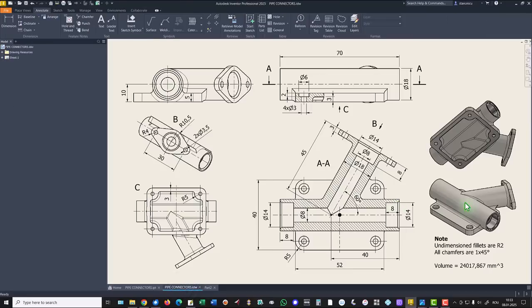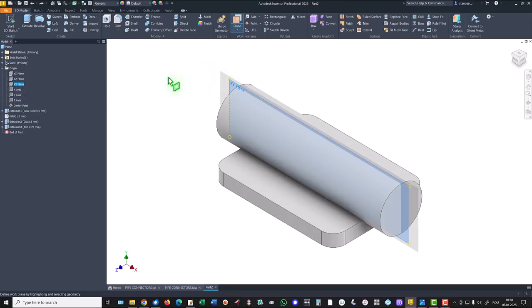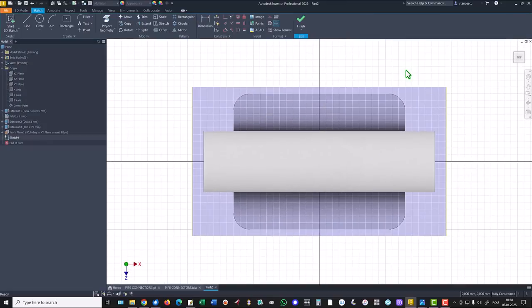The other cylinder, this one, is placed at 60 degrees from a point at 40 and the length of 45. Diameter is also 18. We create a plane XY and an axis, this axis, and you see we have a base for a new sketch.